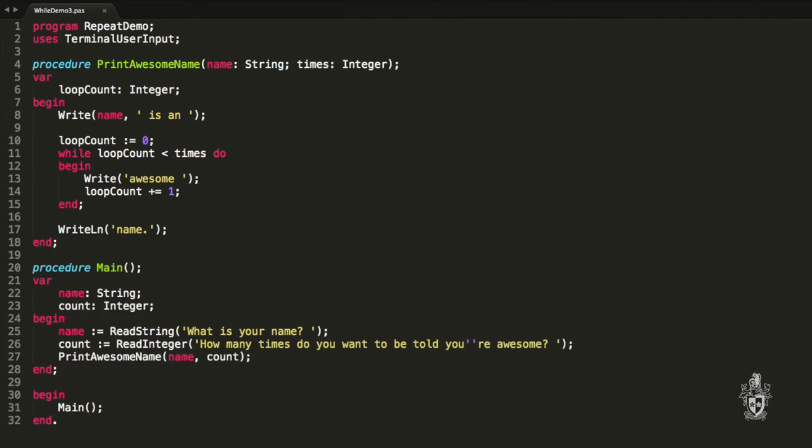Okay, now here's a new version where we pass across the number of times that we want the name repeated. So rather than having that as a fixed 10 times, here we're going to ask the user how many times they want it repeated, and we pass that in as a parameter. So Reuben, do you want to just quickly walk us through how this works?